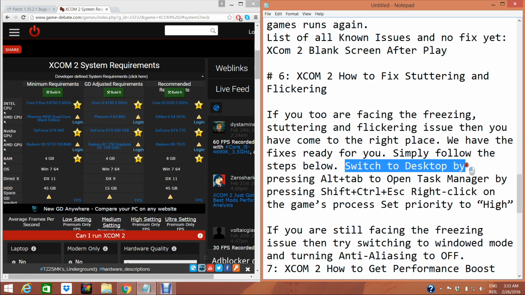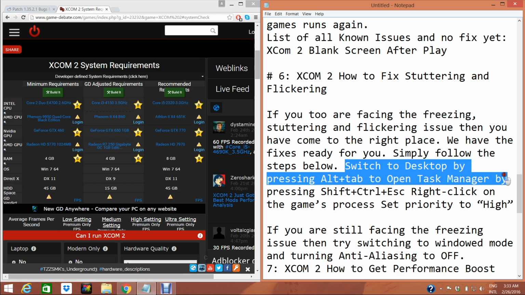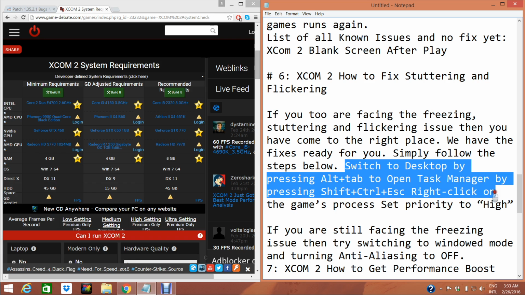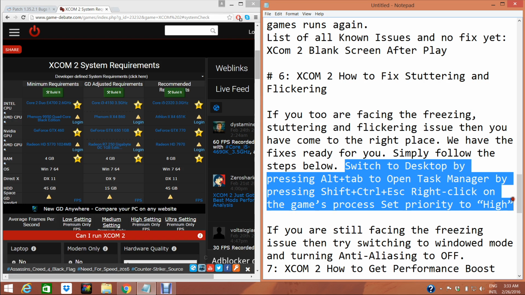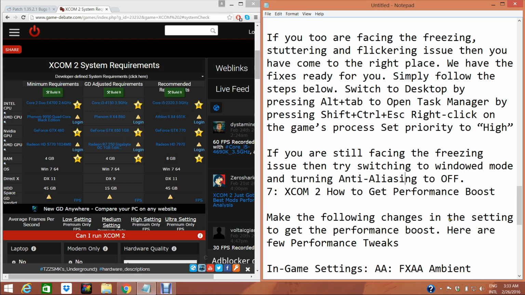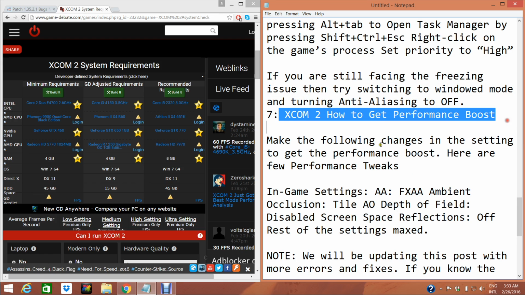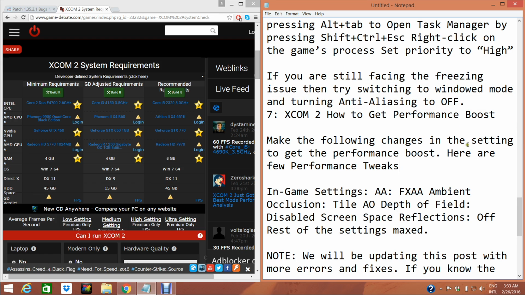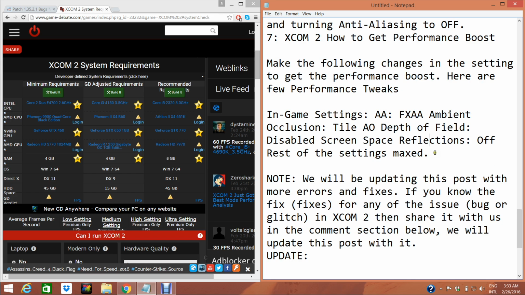Switch to desktop by pressing Alt plus Tab, open Task Manager by pressing Shift plus Control plus Escape. Right click on the game's process, set priority to high. If you're still facing the freezing issue, then try switching to windowed mode and turn anti-aliasing to off. XCOM 2, how to get performance boost. Make the following changes in the settings to get a performance boost. Here are a few of the performance tweaks. In the game settings, AA, FXAA, ambient occlusion, tile AO, depth of field, disable, and the screen space reflections to off. Rest of the settings maxed.